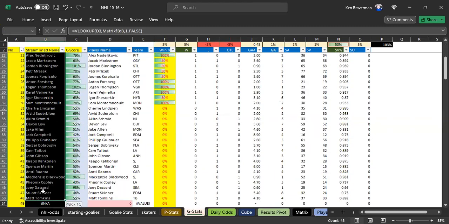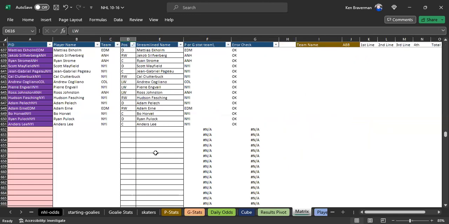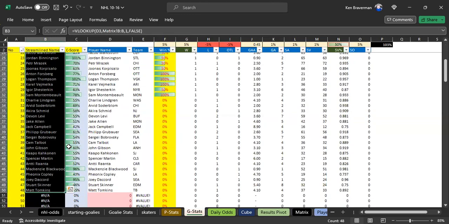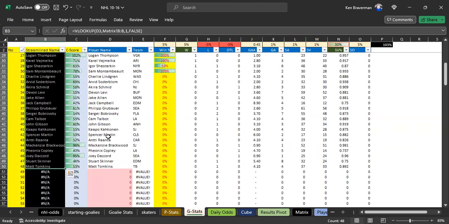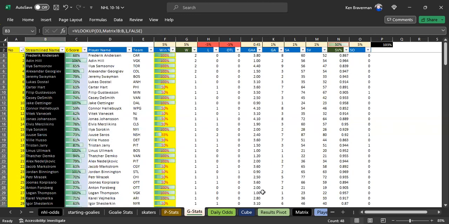If there were any errors in this column, we would then add those goalies to the bottom of the matrix. But it doesn't look like we have any errors on goaltenders. All right, so that's good. So our goalies have been added. What's the next thing we need to do? We're almost done, believe it or not.